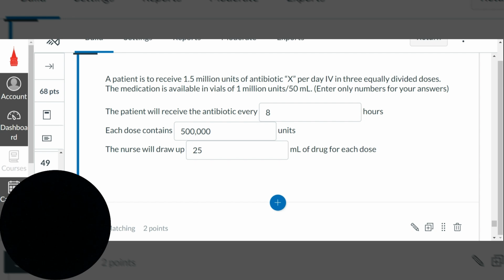But what most people missed, if they missed points, is how much each dose contains in units, this center part. So everyone pretty much got the very top right. The patient will receive the antibiotic every 8 hours because it's 3 equally divided doses in a day. So that's every 8 hours. And pretty much everybody got right the 25 milliliters of drug. What you got wrong was each dose contains, and it needs to say 500,000 units. Don't worry if you didn't put a comma. I went through everybody's response and gave you credit.